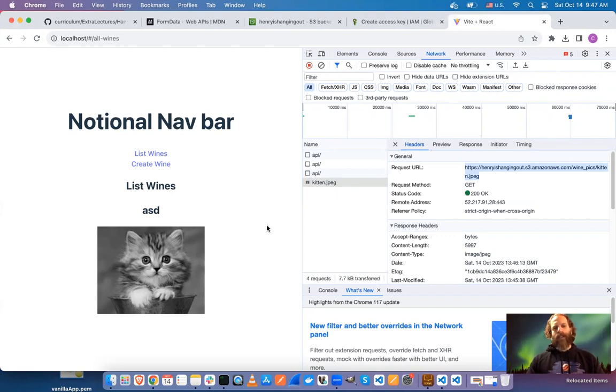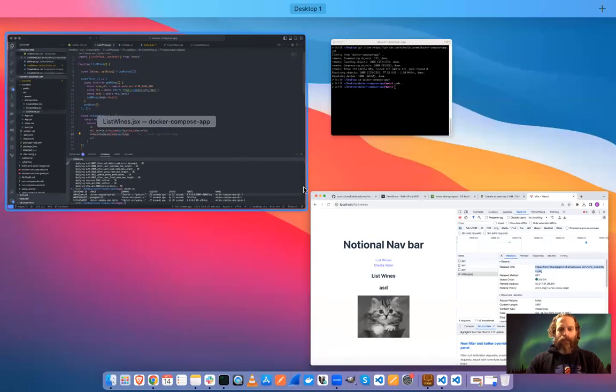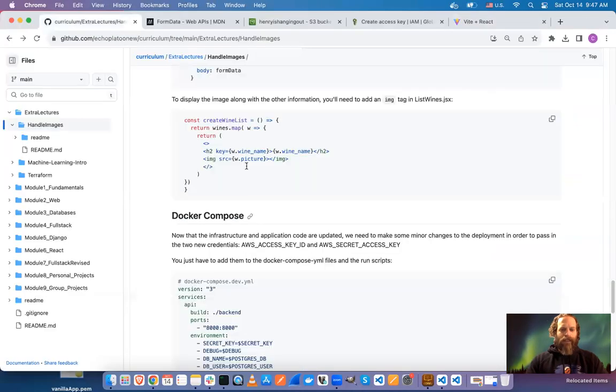So that's basically it. The application database only has this URL in it. S3 is storing the actual content itself. So that is pretty much it.